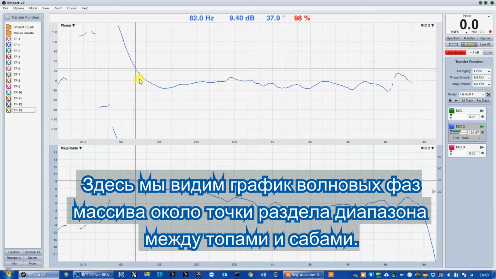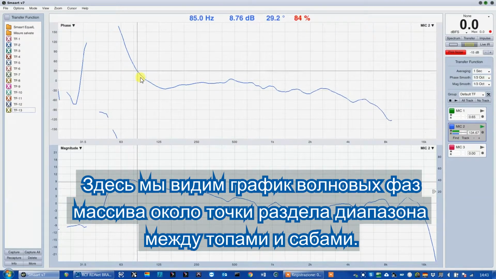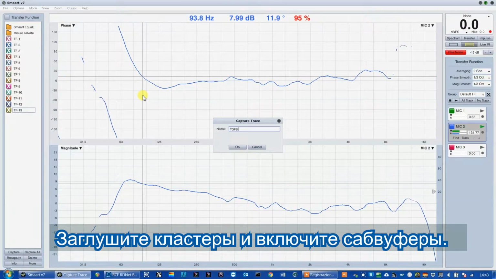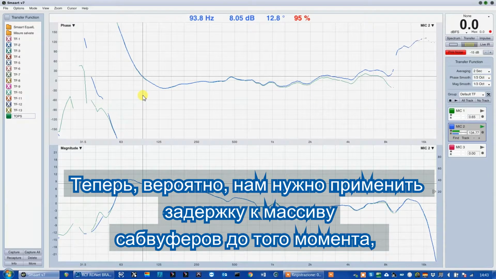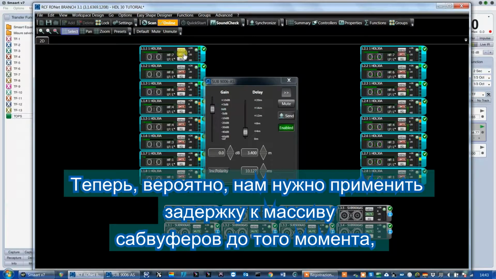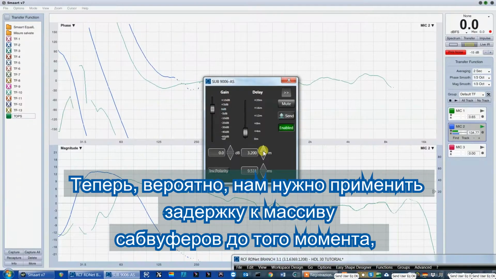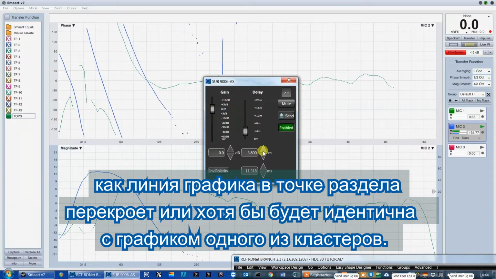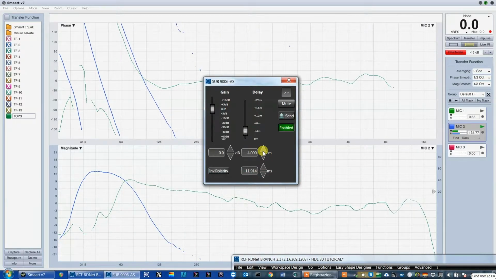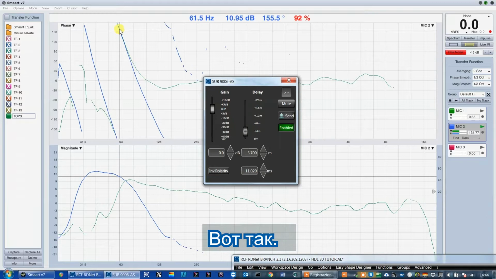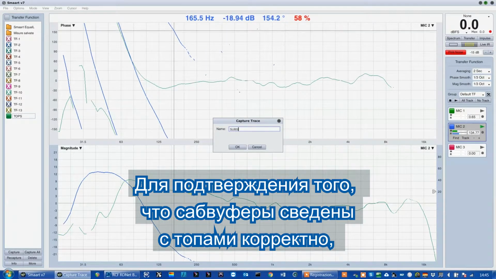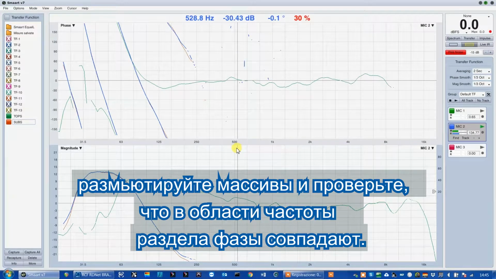Here we can see the phase plot of the tops around the crossover point. Capture. Mute the clusters and unmute the subs. Now, probably, we have to apply a delay with the master function of the subs until its phase plot in the crossover point overlaps, or is at least similar to the one of the clusters. Here we are. Capture.